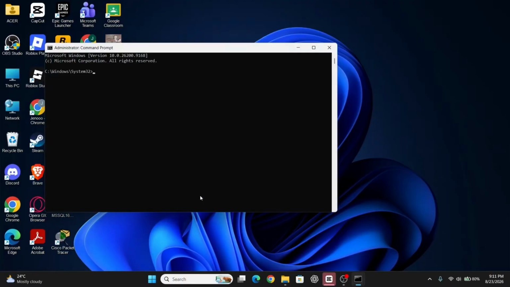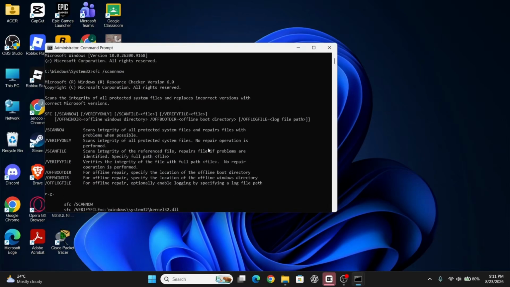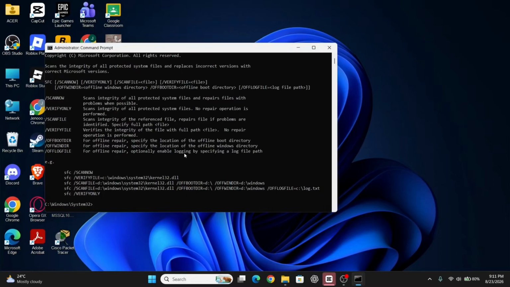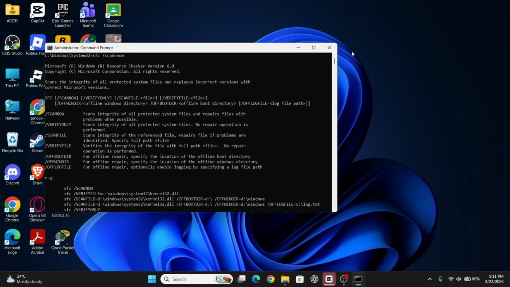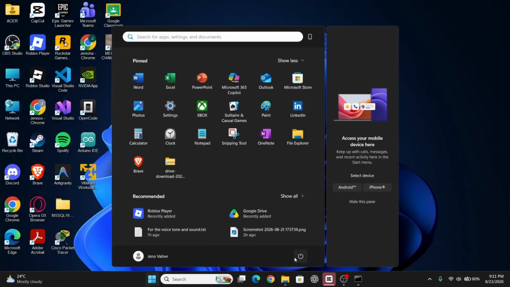From there, type SFC /scannow and press Enter. At this point, wait for the scan to finish and let it repair any corrupted system files it finds. In the next step, once complete, restart your PC and try opening the app again.